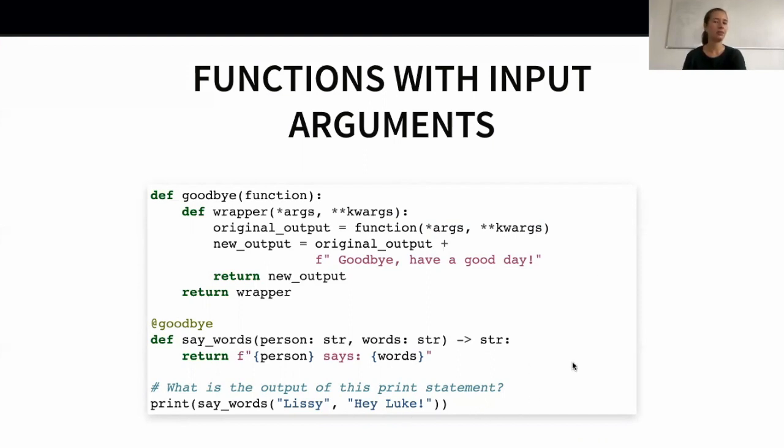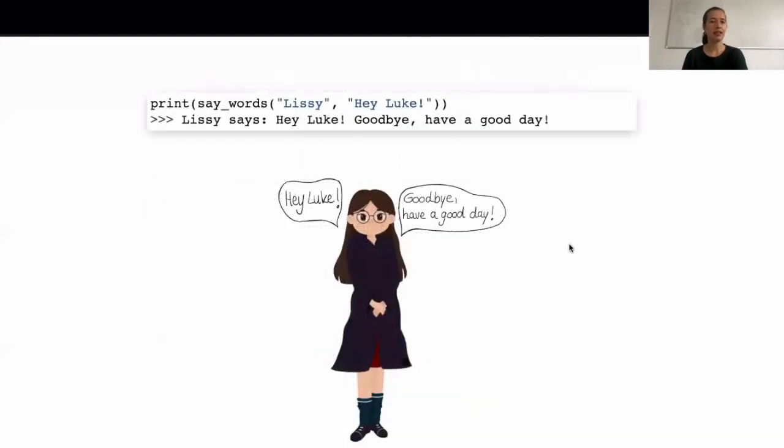Okay, great. This is awesome. We can now decorate functions with arbitrary input arguments, like in this case, strings with Lizzie and Hey Luke. We won't dig deeper into the topic of decorators today. There is so much more to discover, and it would be a whole different talk to go into the magic that can be done with decorators.